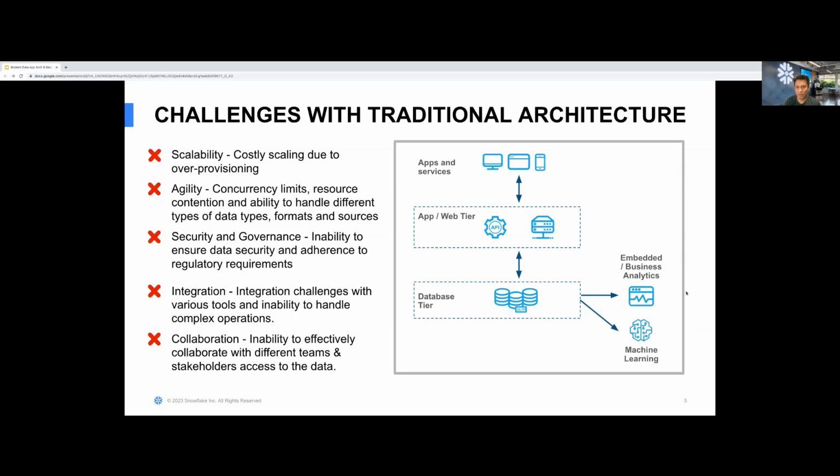The third one I want to cover is governance and security. Every application today has to adhere to regulatory requirements based on what vertical or industry you are in, and ensuring data security is a big challenge. Then there are the integration challenges with various tools. There's a myriad of tools out there which you have to integrate with, and when you integrate with all those tools, your complexity grows. You have to address those complex operations.